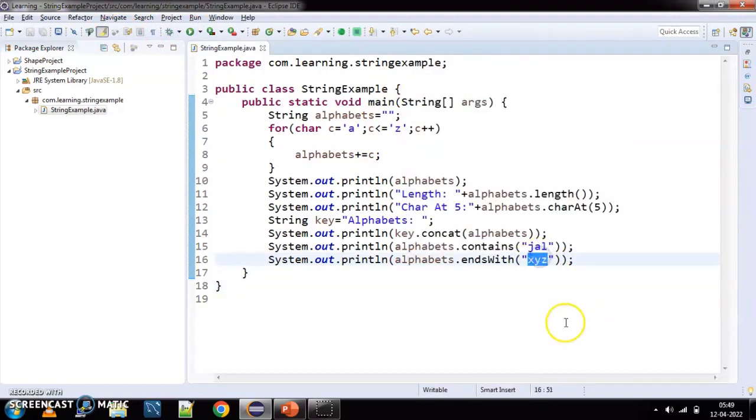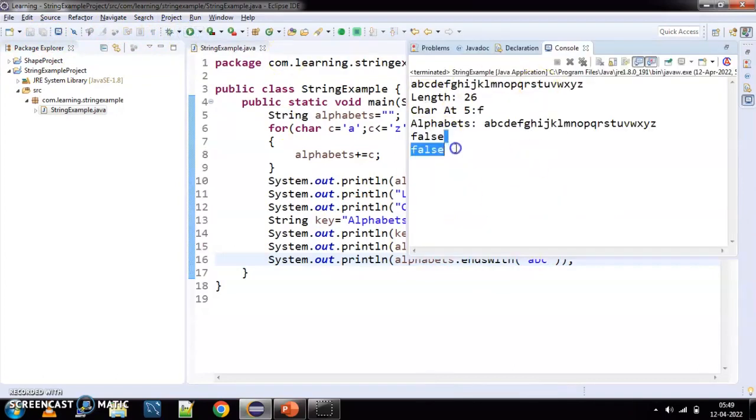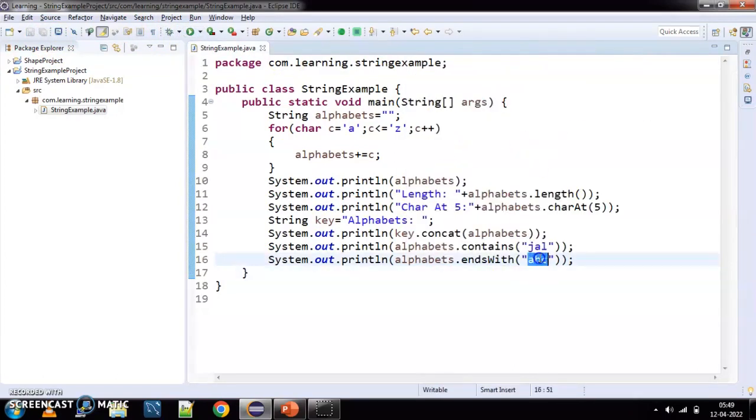But if I write something like ABC, in that case it is going to return us false because our string alphabets is not ending with ABC. So as you can see, it is returning us false. Let's just replace this again with XYZ. Then the next example, let's see the next example as startsWith. With that we can understand immediately here how both the functions are behaving.